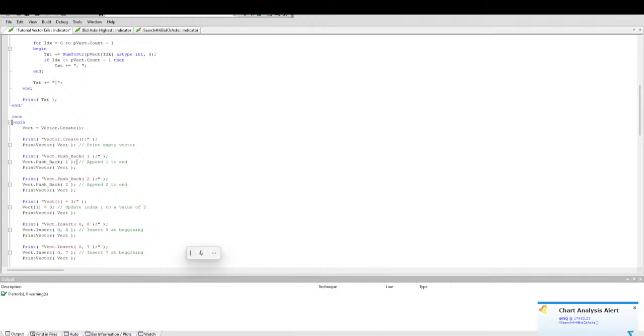And print vector dot pushback of 1. Vector push back 1, append 1 to the end. Yep. Print vector is going to be vect. Print vect dot pushback 2 is going to push 2 to the end. Yep, append 2 to the end. And now vect of 1 equals 3. It updates the index 1 to a value of 3.